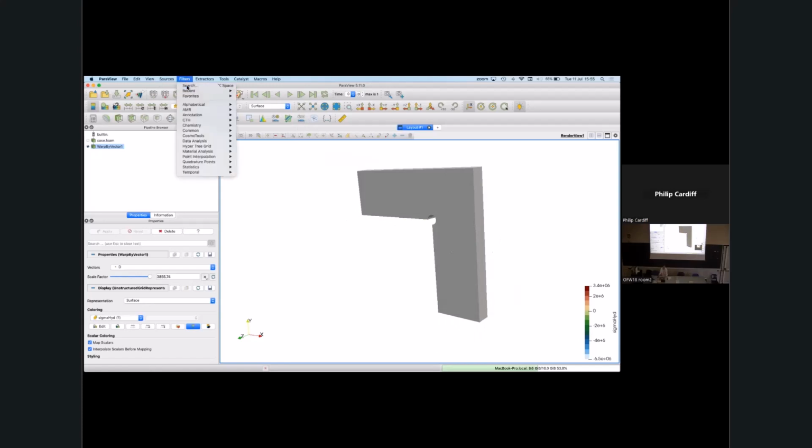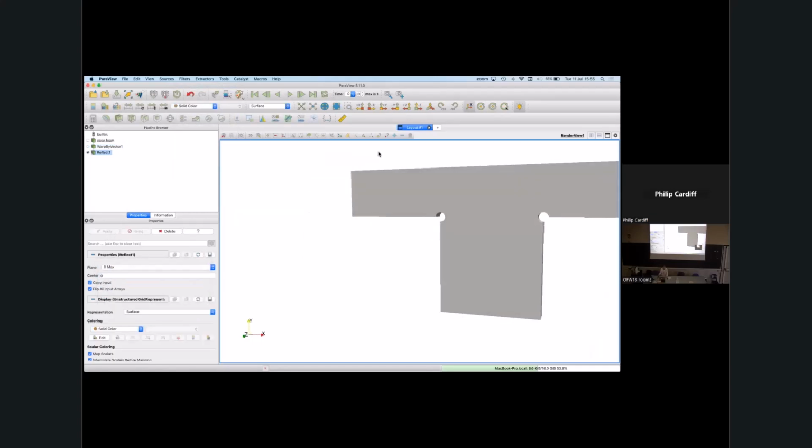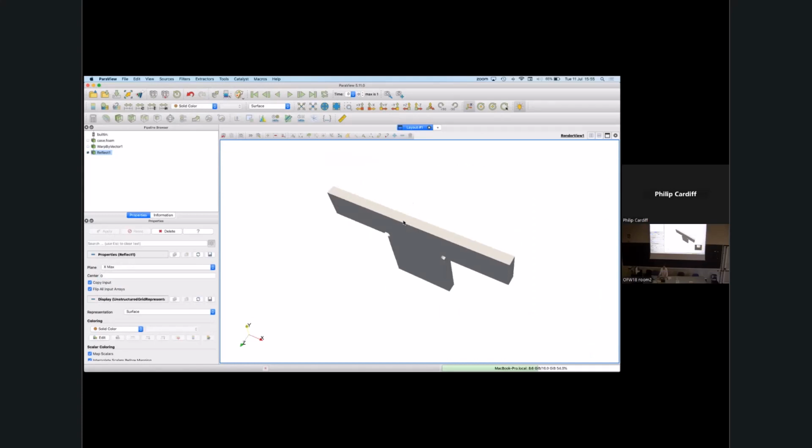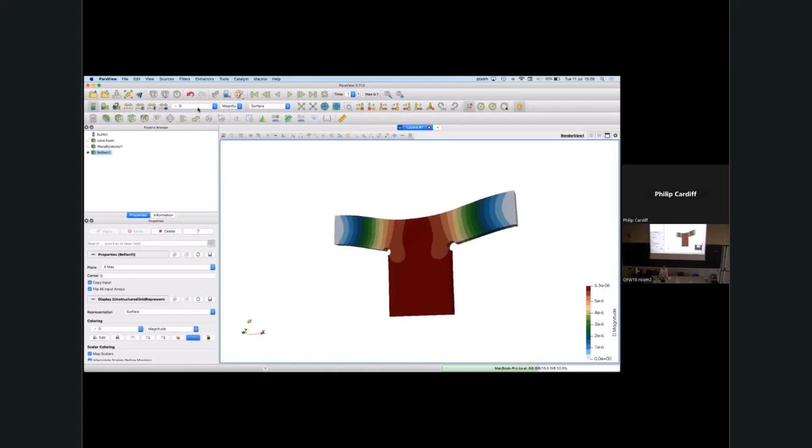And remember, in this case, it's a symmetric case. So you can view the full geometry as you would in a fluid analysis just by using the reflect filter. It's actually symmetric on the back as well, but yeah, you get the idea. So you can see it forming. You can see the displacement field just kind of bends down.